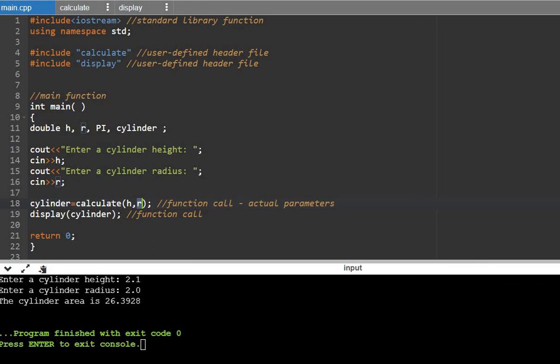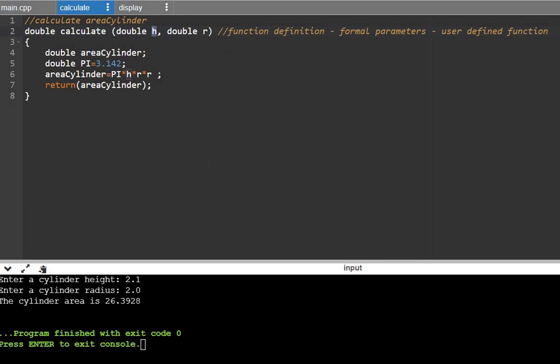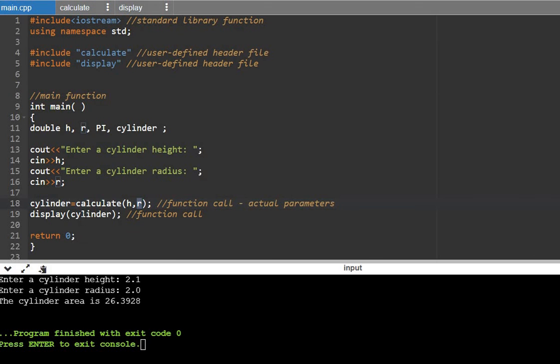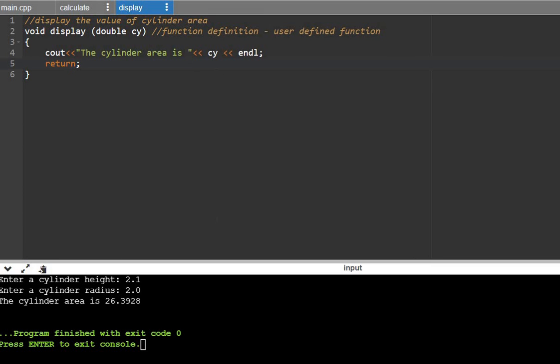So I pass the value from the main function to the user defined function, either by using method 2 or method 3. It is the same. Okay, I pass the parameters by value. So this one is a value, this one is a value. Based on these values, the computer will calculate the formula of area of cylinder, and then I pass the value of cylinder to the display function to display the value of cylinder.